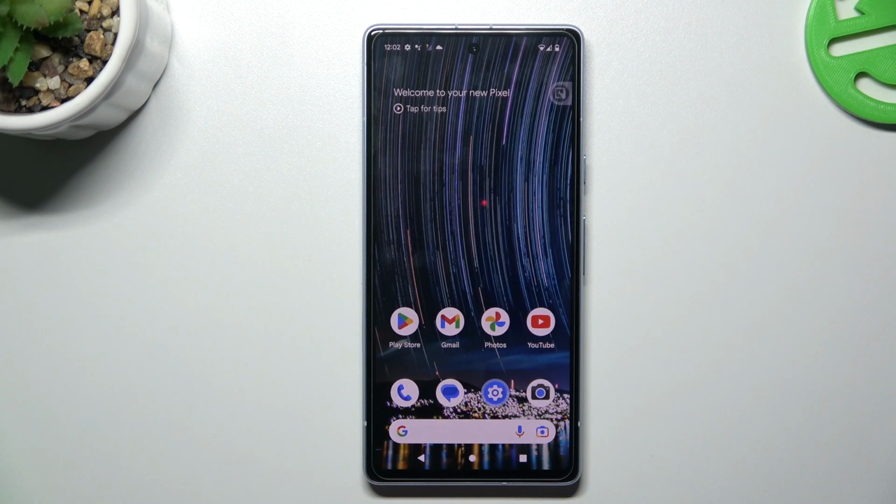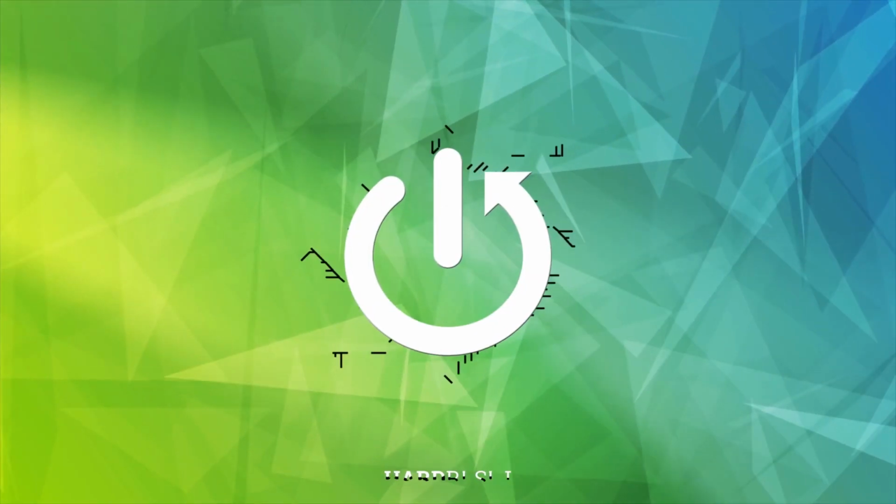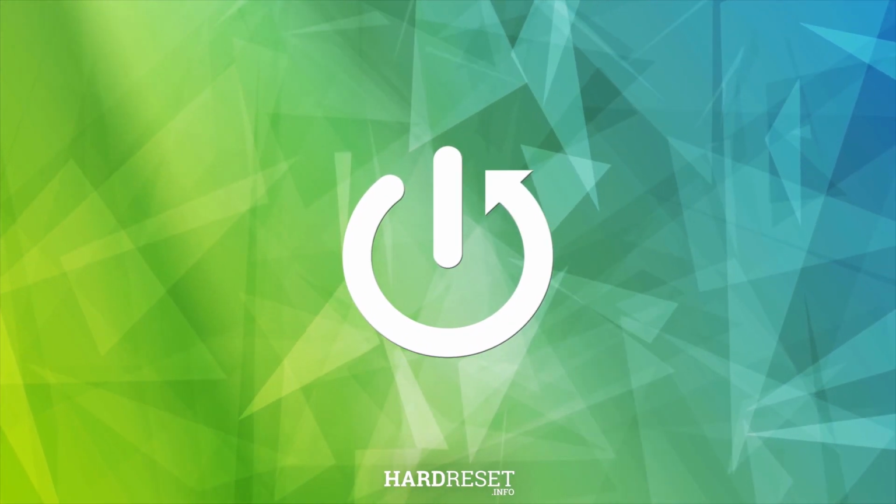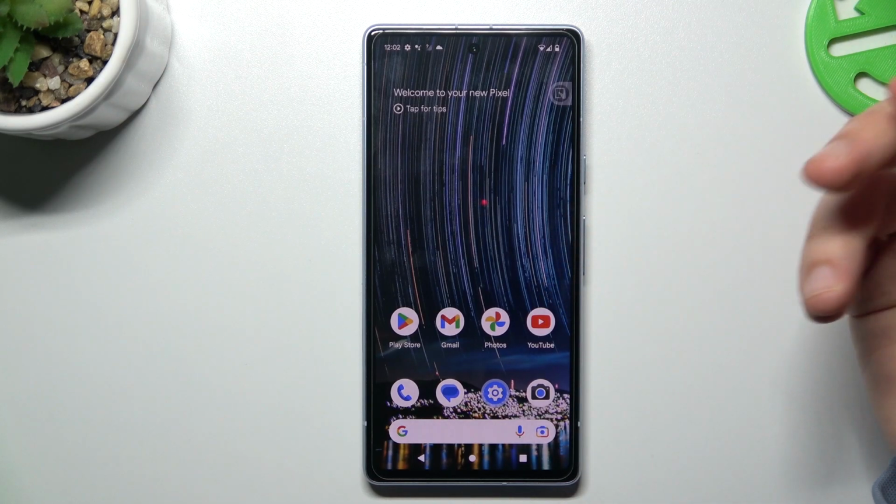Today I'm going to show you how you can activate and install two WhatsApp applications on your Google Pixel 7a. So I'm going to show you two methods for that.